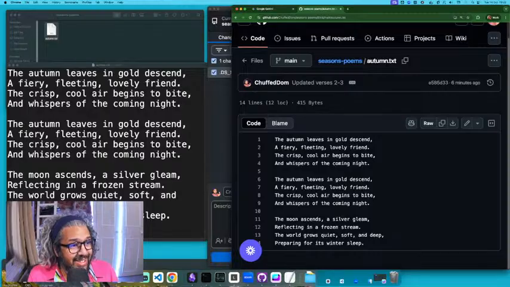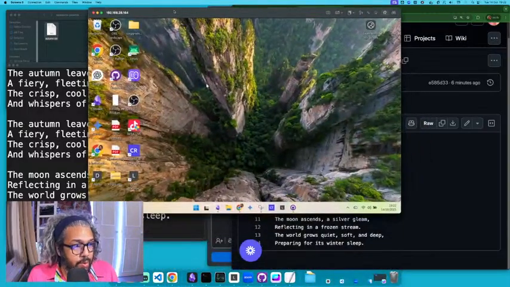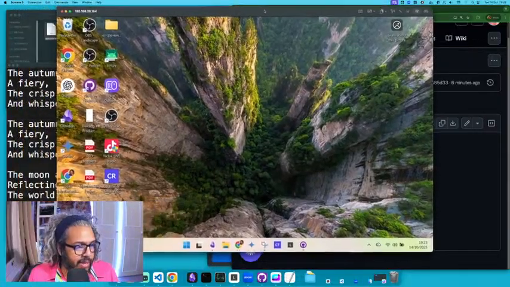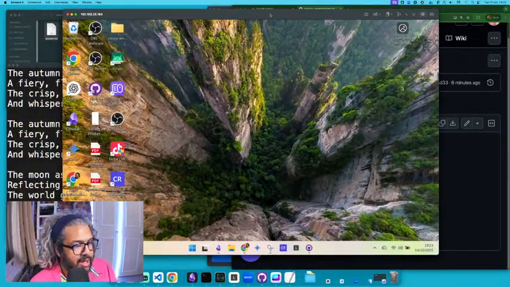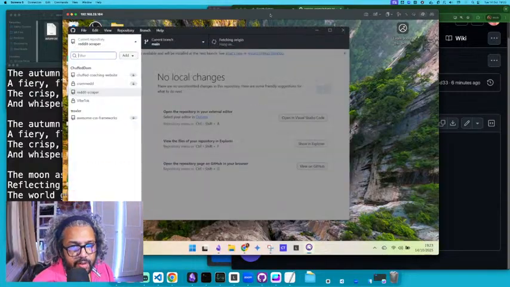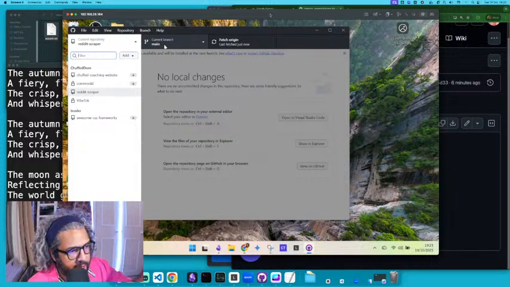Right, so let's go over to my laptop. And here is my laptop. Okay, I'm going to turn around a little bit. So if I come over to my laptop here, this is my Windows laptop.